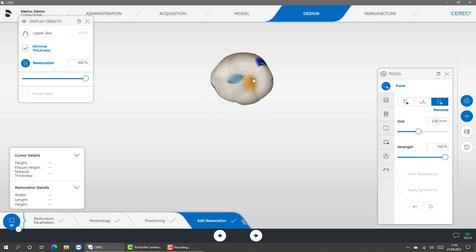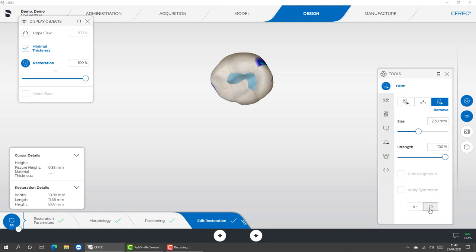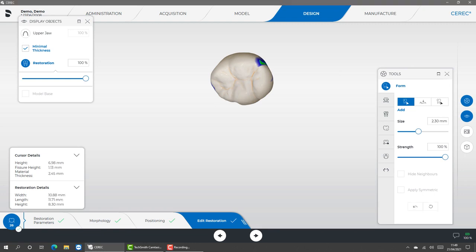And if you remove too much, as is being done here, it takes us back down to the minimal thickness parameters. Oops, too far. Hit the recalc button and it just goes back to normal. Again, if you want to add in certain areas, just click on the add button and we can add small layers of porcelain, and you can see how we can build out the contact points.